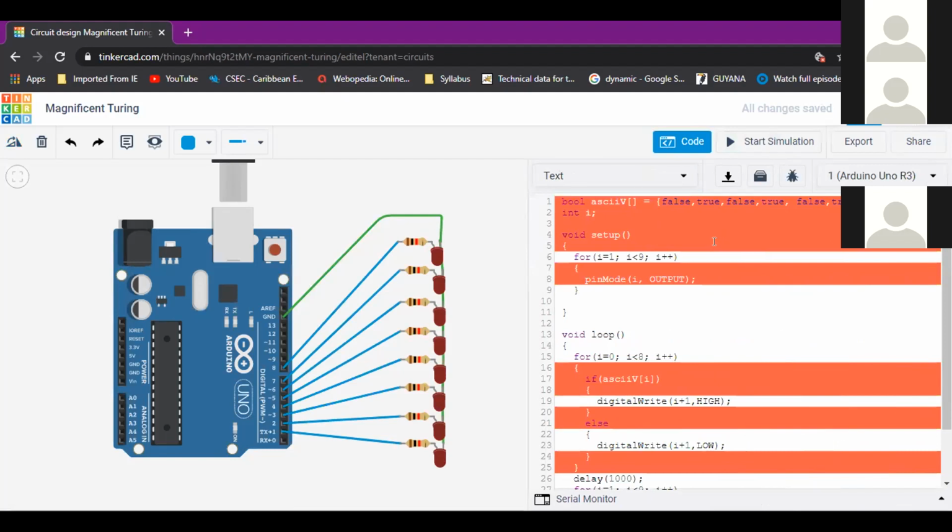I'm going to give an assignment maybe later this week, so I want to make sure you guys can program these boards so you don't have trouble in the assignment.